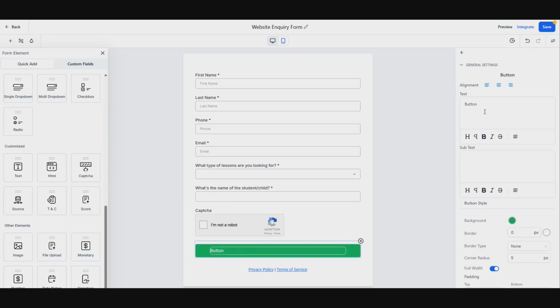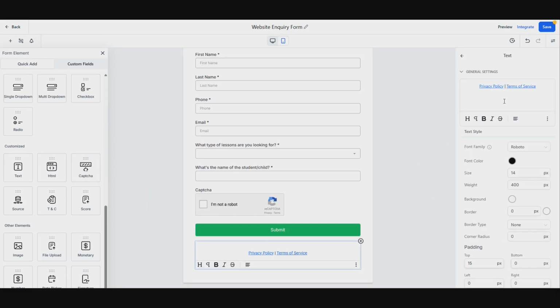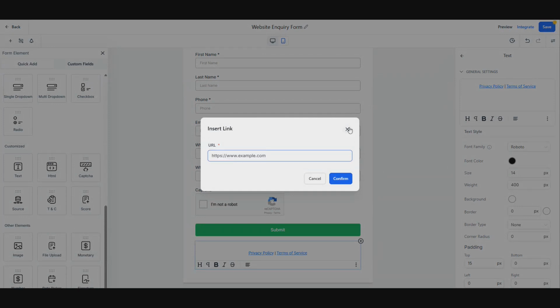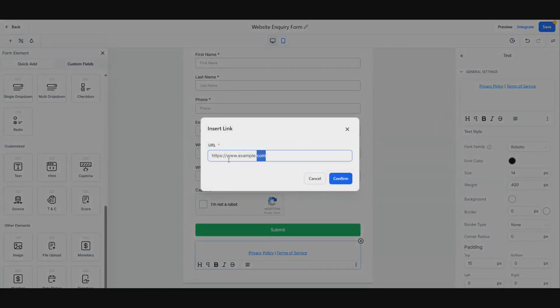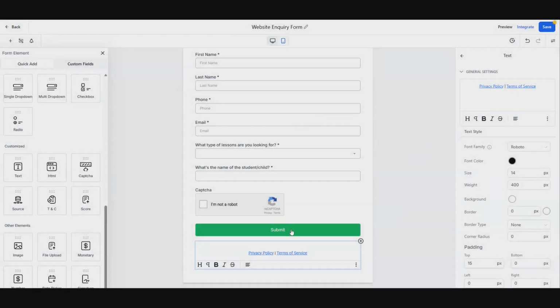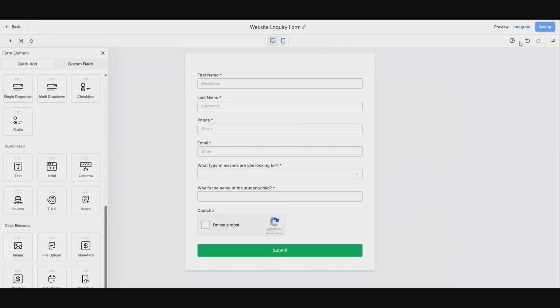So you can also update the button text. So submit. If you select these fields, you can highlight this and then add the link to your privacy policy page if you have one. So just click on the three dots and select this hyperlink icon and then add your URL here. So same for terms of service, just highlight and then click on the three dots and then click on the chain link icon and then paste your terms of service page right here. So again, if you don't want to use this field, then you can just simply click on the X icon to remove it and then click save.